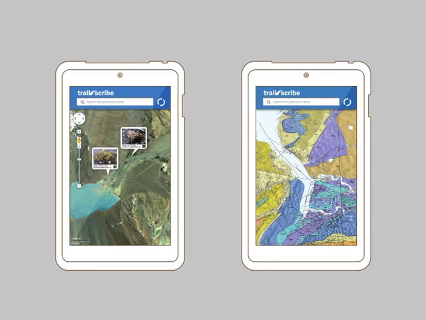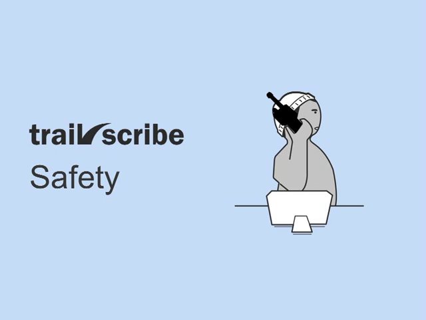In this story, Jonathan used his TrailScribe tablet in place of Sandra's field notebook, a geological map, and a GPS unit. With overnight data synchronization, Sandra had a new way to share her data, and Jonathan could do better science in the field. Our final story will show how TrailScribe supports safety in the field.